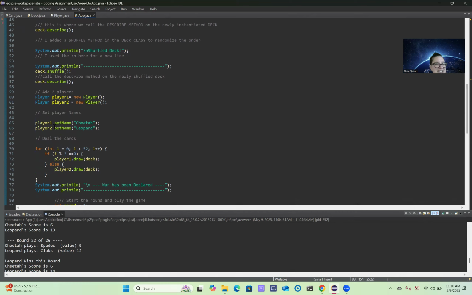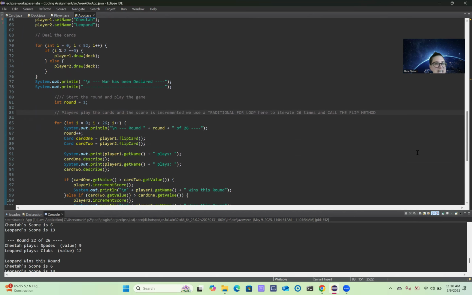Here we set the players' names. I chose cheetah and leopard. And then here's another printout, just saying that war has been declared, and just kind of some housework there to make the console look better. And this is where we start the round and we play the game.